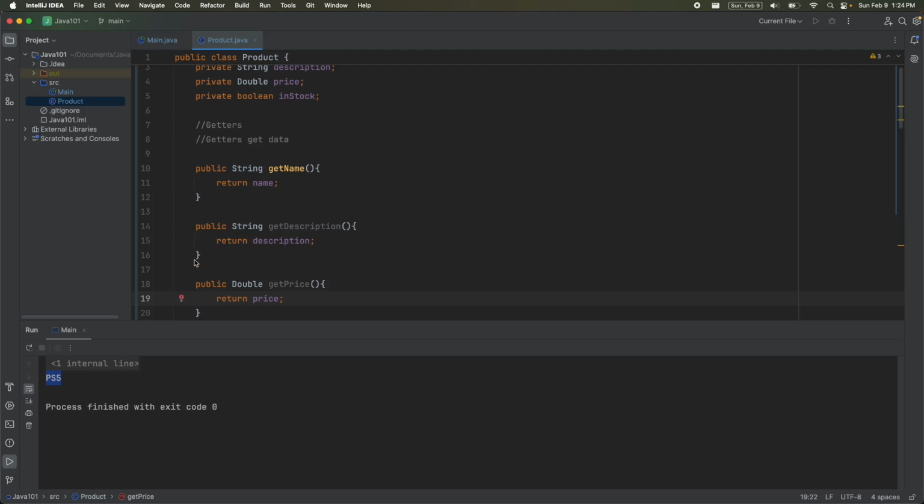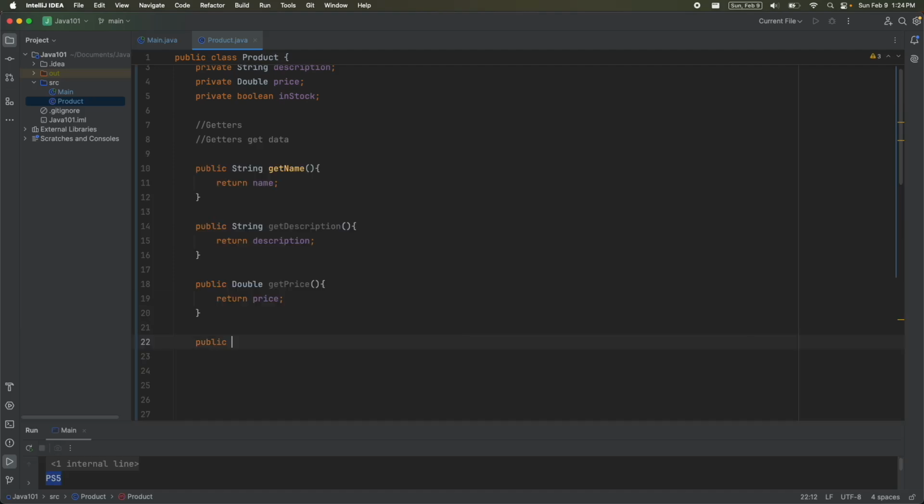return price, and then lastly, public boolean. This one will be named slightly differently. So booleans are named with is. So we're going to use is in the name. So boolean isInStock, return inStock. You're kind of asking it a question, right?